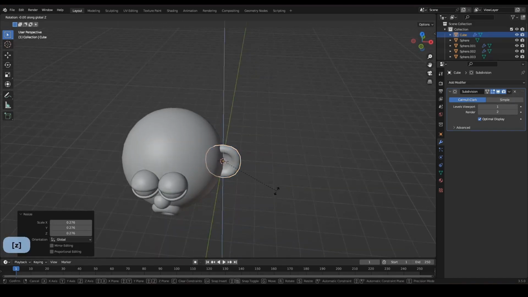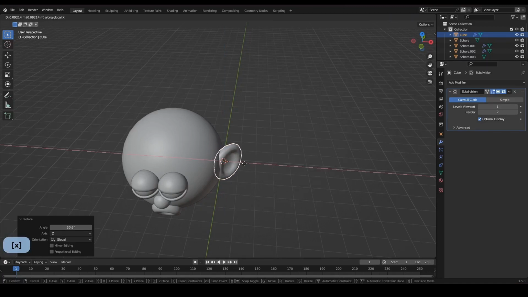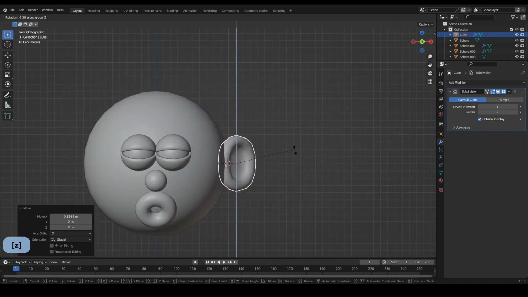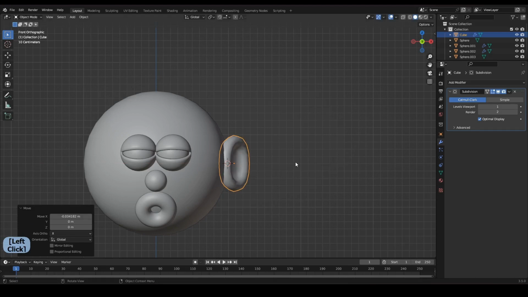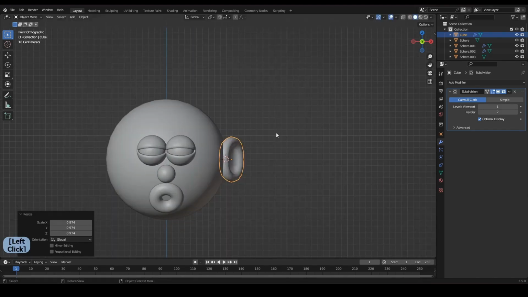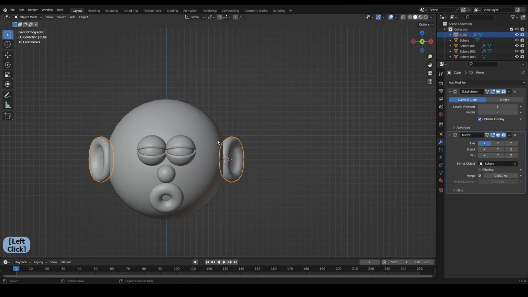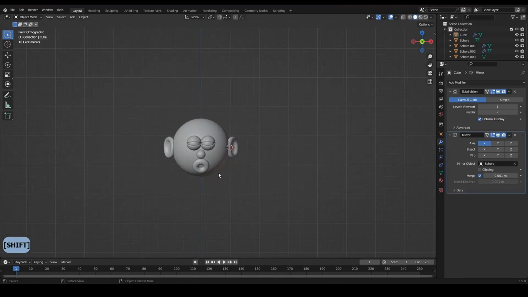and now we have to rotate that, so Alt Z and rotate it like this. Now move it to the outside a little, rotate it a little more, move it to the inside, and kind of like this. Now again add a mirror modifier for this one, select the mirror object, and now we have something like this.